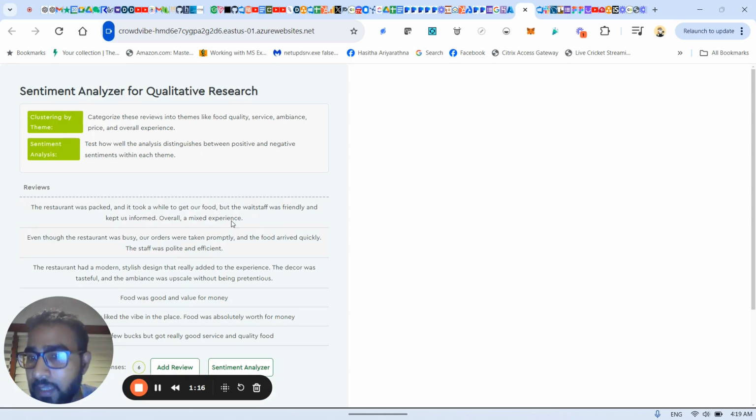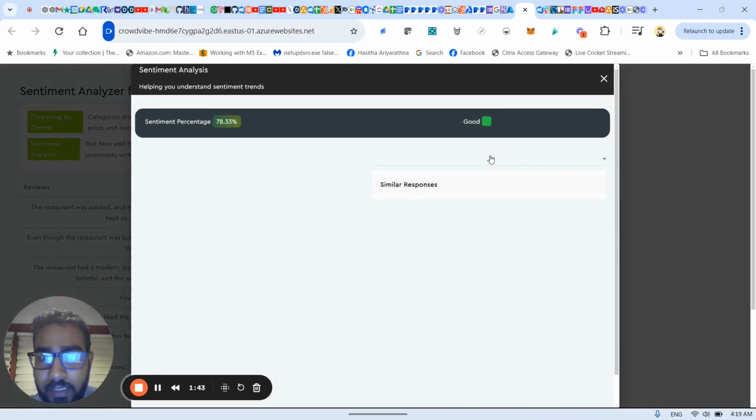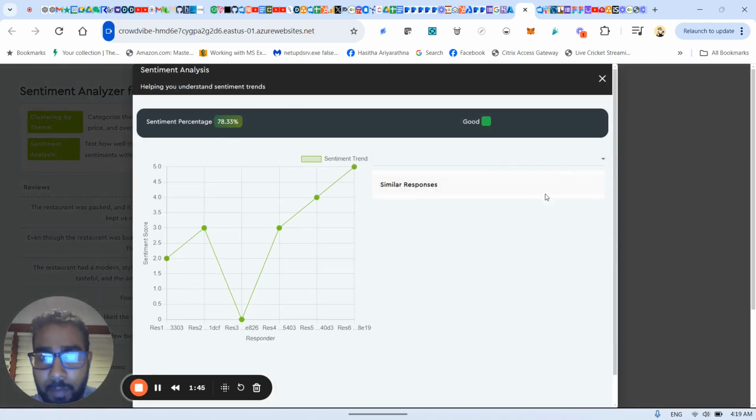And if you want to analyze the context and cluster it further, then you can use the sentiment analyzer, where we employ TiDB's vector search functionality. Let's see how it works. Click on the sentiment analyzer, and it opens up a pop-up window like this.